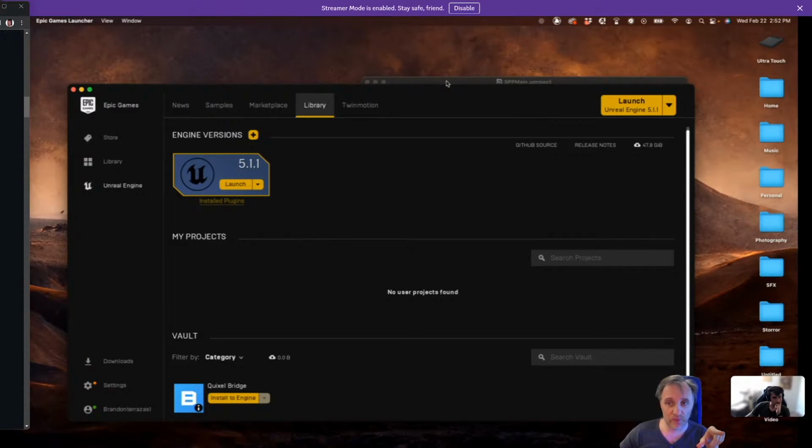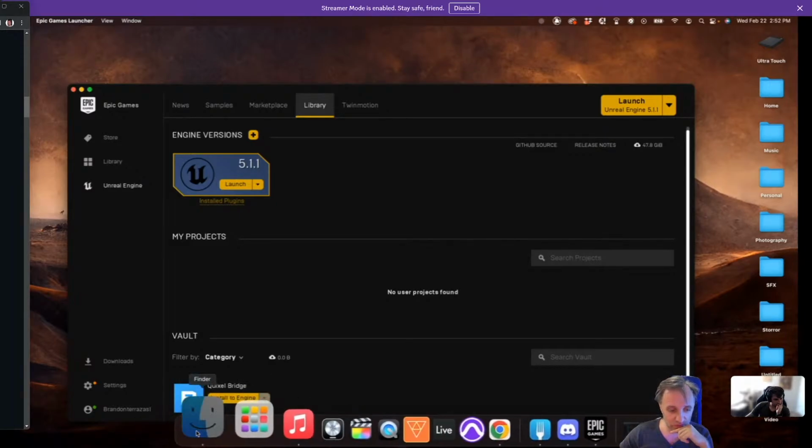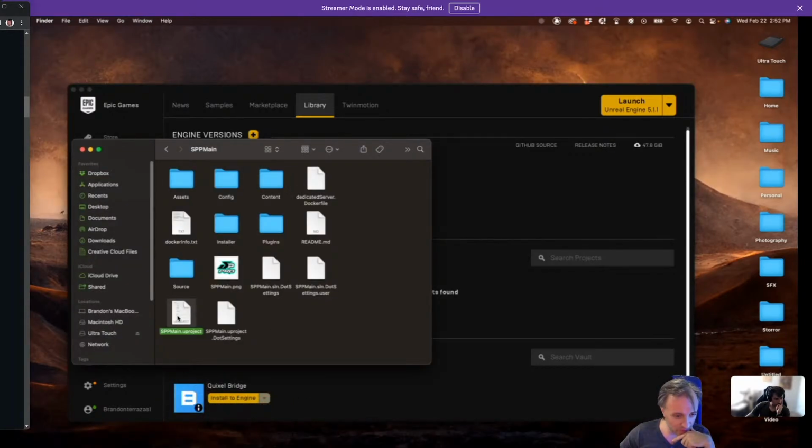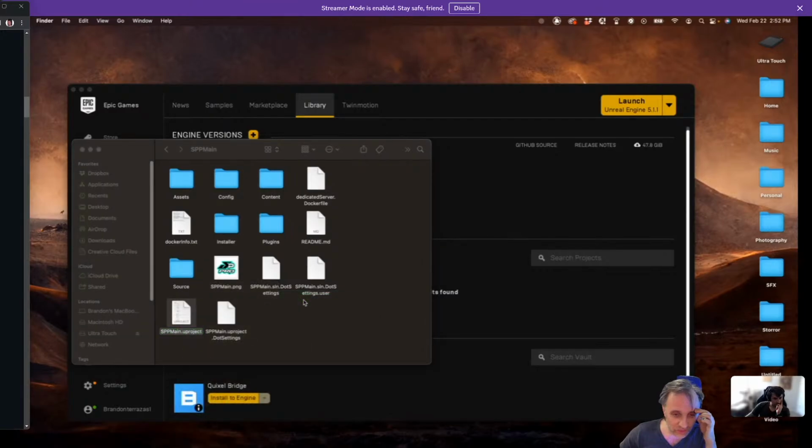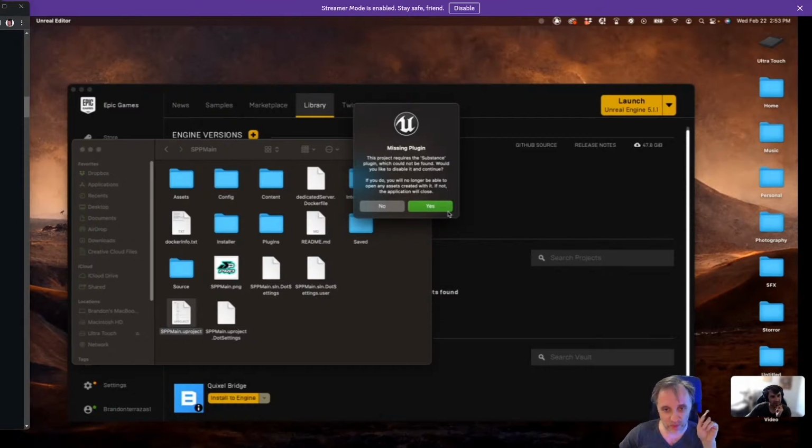So if you go back to the Finder window with the SPP main U project, let's see if you right click on that, can you, okay, try to do U for editor services? Let's see what. Oh no, sorry. Oh yeah. Okay. Try that one. Let's see what it says. You need to do this step only once.